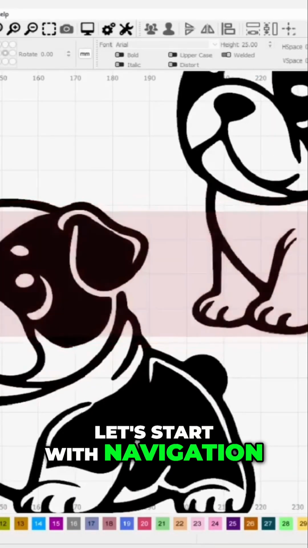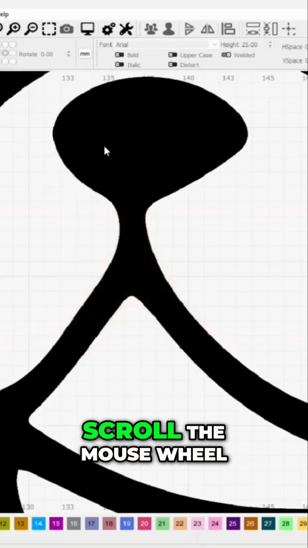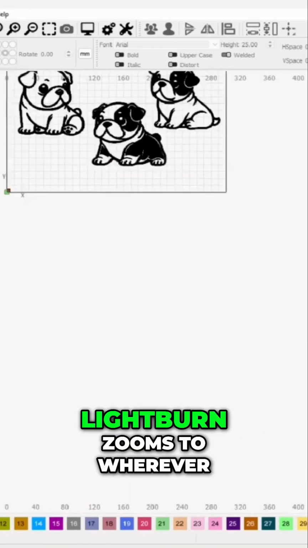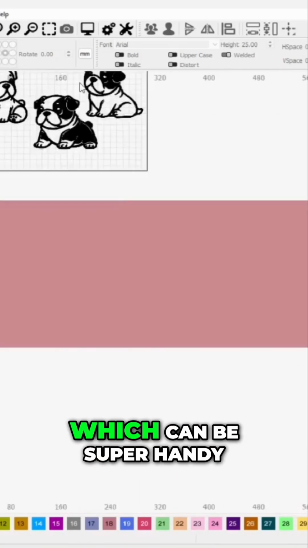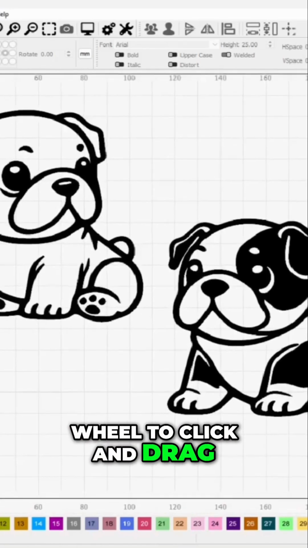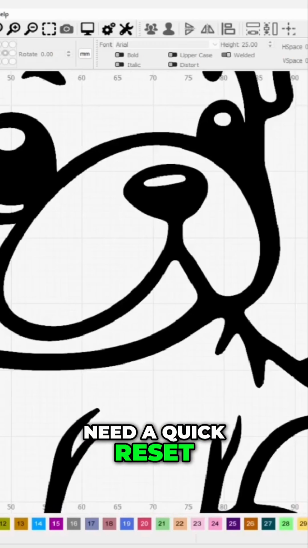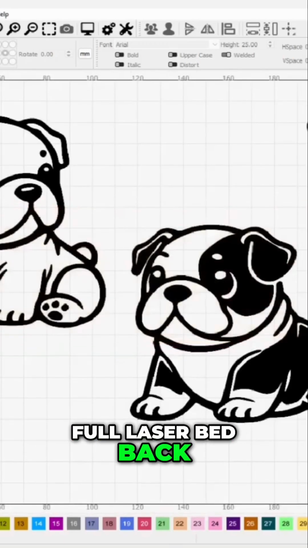Let's start with navigation, because if you're not moving around efficiently, you're already wasting time. Scroll the mouse wheel to zoom in and out. LightBurn zooms to wherever your cursor is, which can be super handy. Use the middle scroll wheel to click and drag, or just hold the space bar and drag around the workspace. Need a quick reset? Ctrl-0 fits your full laser bed back into view.